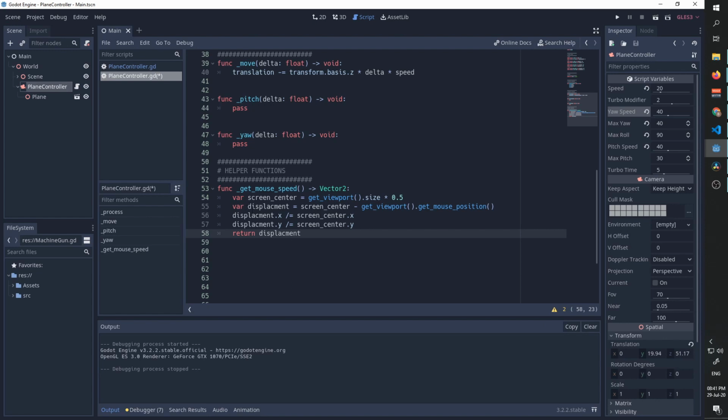We are going to calculate the displacement by taking the screen center and removing from it the mouse position on the viewport. And then we are going to normalize it, and the reason is we are going to use these two values in a linear interpolation function. So we want them to be between 0 and 1. So we simply divide by the maximum value each of them can get, which is the screen center x. And we return this displacement.